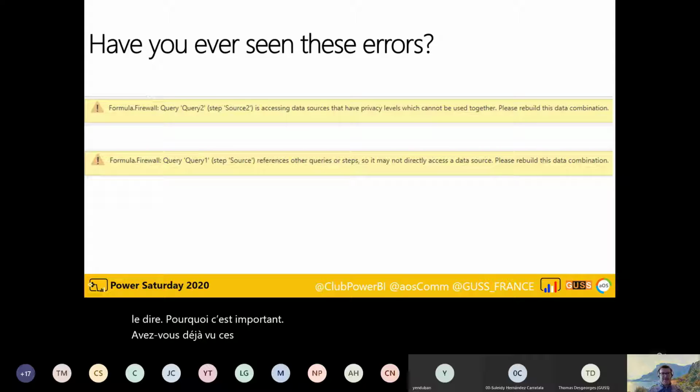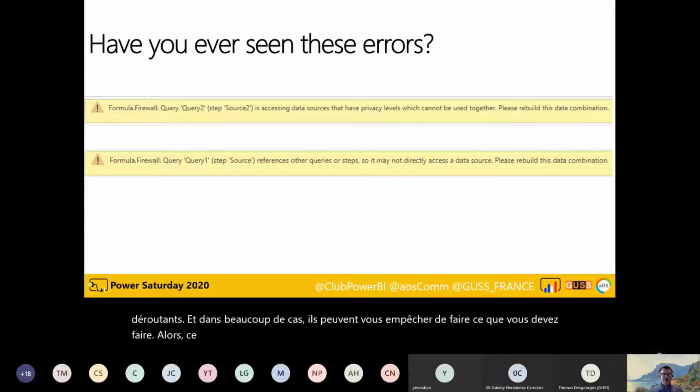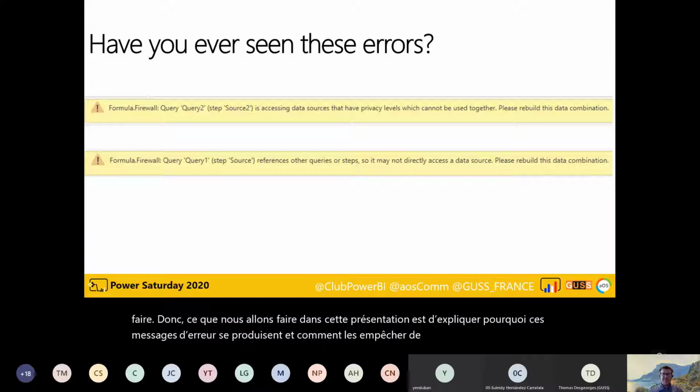These are the error messages that terrify any Power BI developer because they are very difficult to debug, they are very confusing, and in a lot of cases, they can stop you from doing what you need to do. So what we're going to do in this presentation is explain why these error messages occur and how to stop them happening in a safe way.